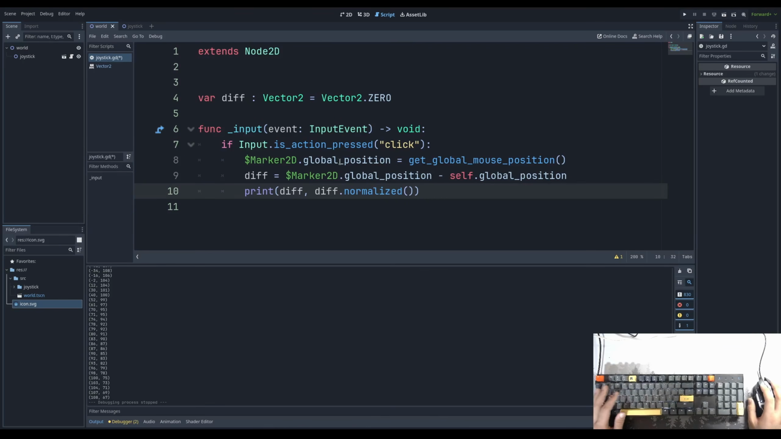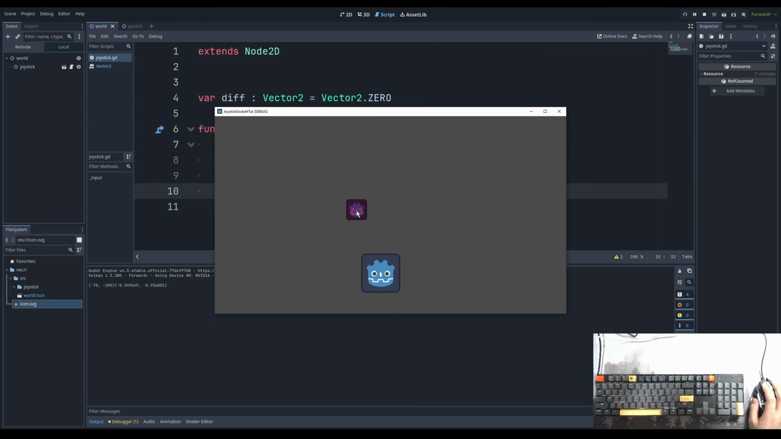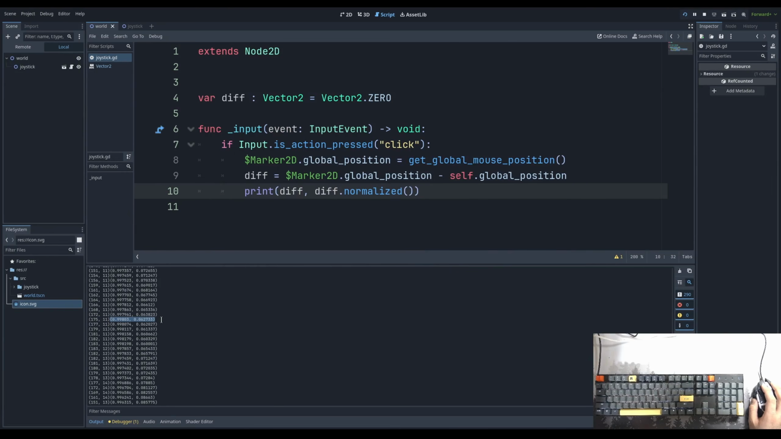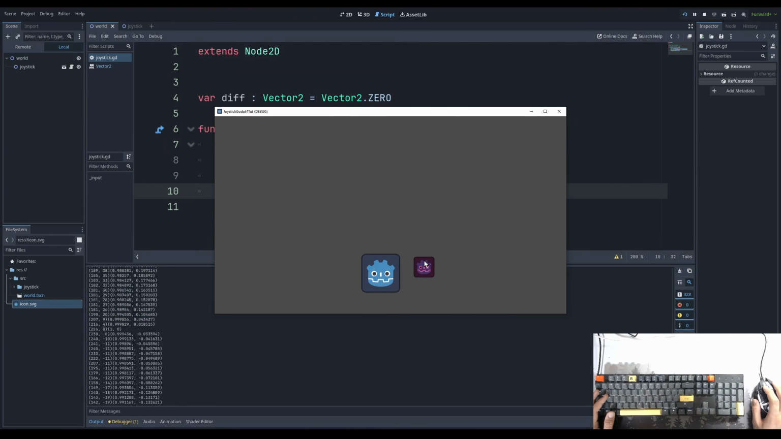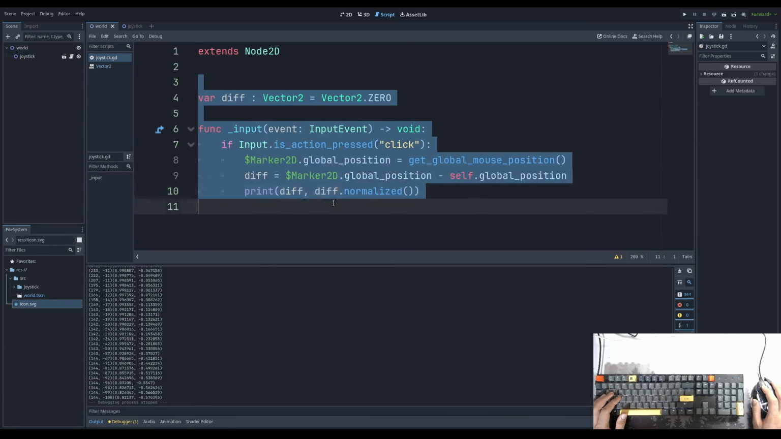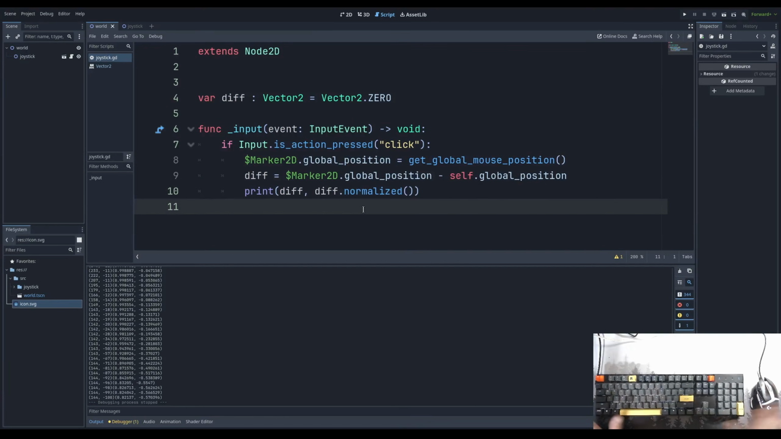Cool. That's settled. And if we run the scene now, we can see that we get a difference and a direction. So these fancy decimals actually tell me the direction without the distance of this vector, which is useful in some cases, as I mentioned earlier. So now that we have our joystick working, this is all we need to get the joystick working.